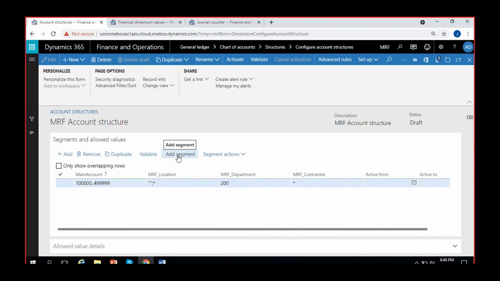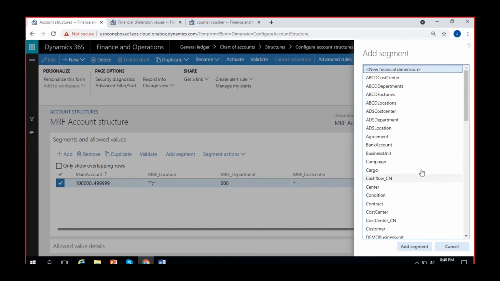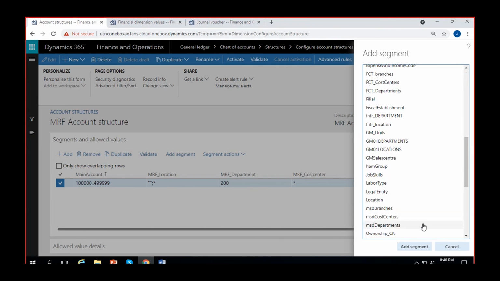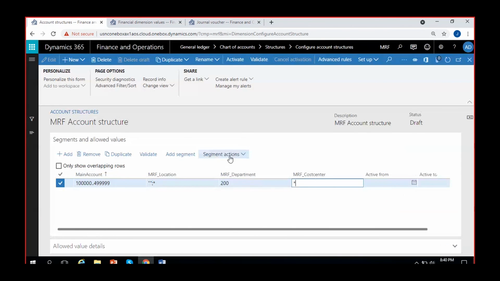Then add segment condition is again for adding segments, adding any of the financial dimensions if you want. Another option I have is segment actions. Segment actions means removing this segment from the dimension in this account structure, or moving this financial dimension to the left or right. Suppose I select this department and want to move it to the left-hand side, I can click here on move MRF department to left, and it will move to the left. If I click again to move it to the right, it will move to the right.